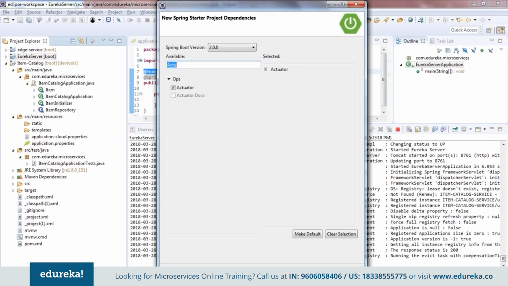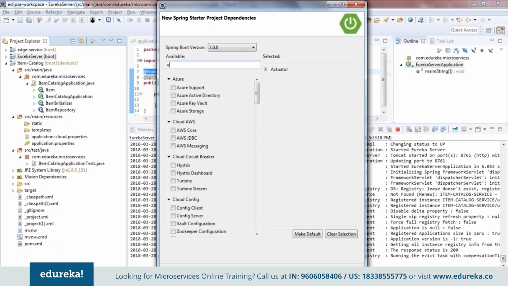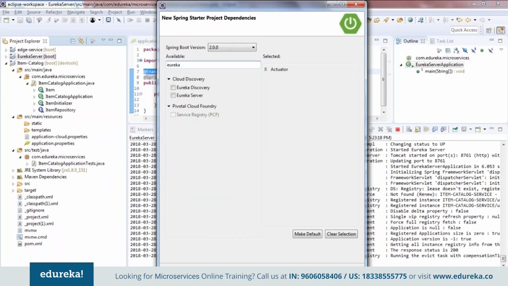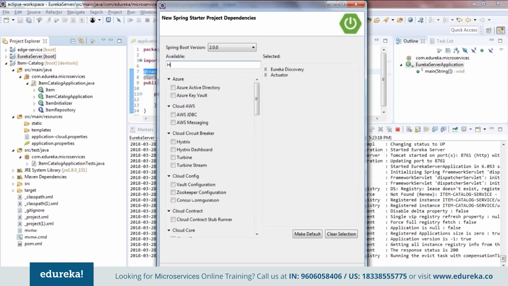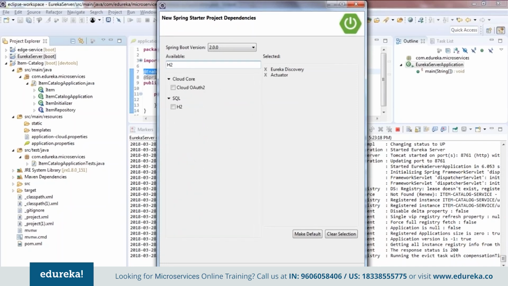After actuator, I need to import Eureka Discovery for service registration. Since I want my service to be registered in the Eureka server, for this I need to import this particular dependency. Then I'm going to import JPA, which is basically to save or retrieve data. After that, I'll import H2, which is an in-memory database.